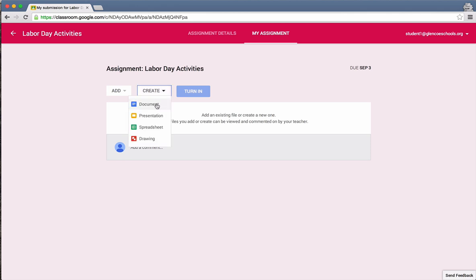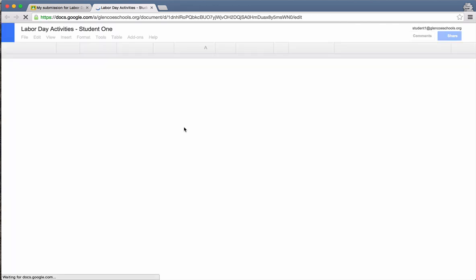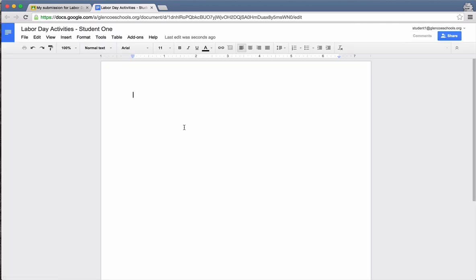I'm going to create a document, and the magic of Google Classroom kicks in here. It automatically creates this document, it puts it in the right spot, it organizes it for me, and it shares it so my teacher has the ability, once I have started working on this assignment, to view it and to provide feedback that can help me guide this assignment as I move forward. We're going to put a quick little sentence in here.